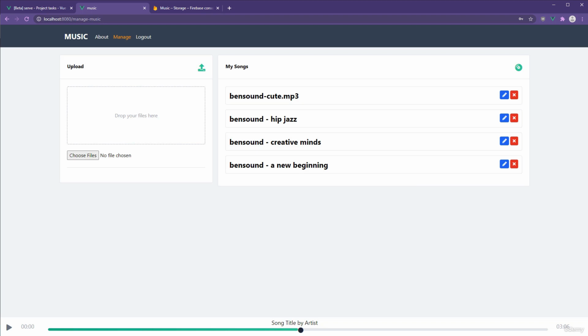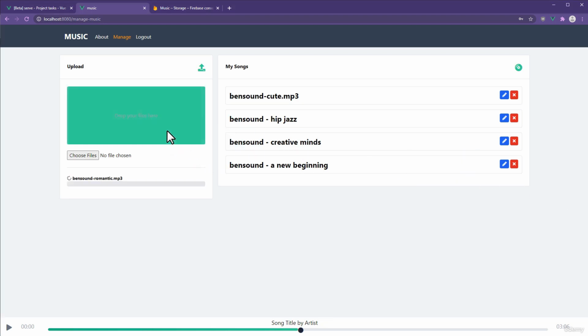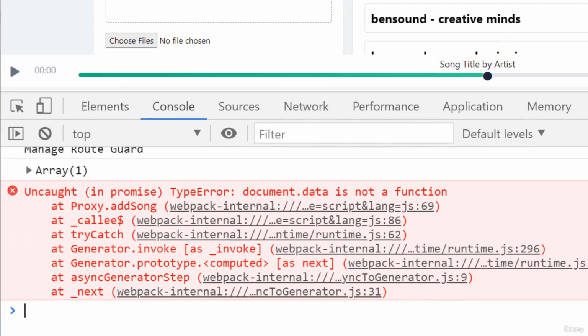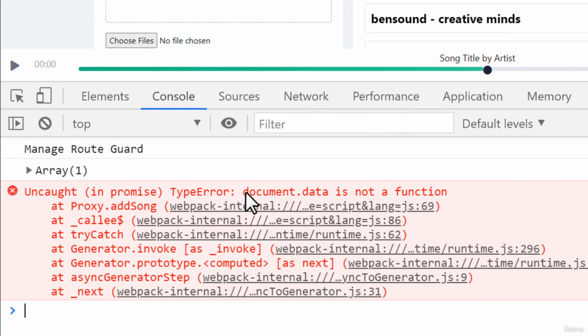Let's try uploading a file to see if the song gets pushed. Nothing happens. Why is that? Let's check the developer tools to see what's going on. In the console panel, we'll receive an error. It's stating that the data function is undefined. This is because we're treating a reference as if it were a snapshot.